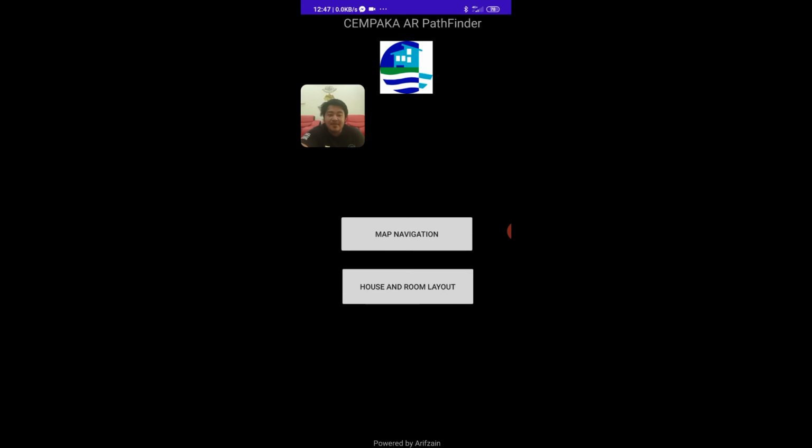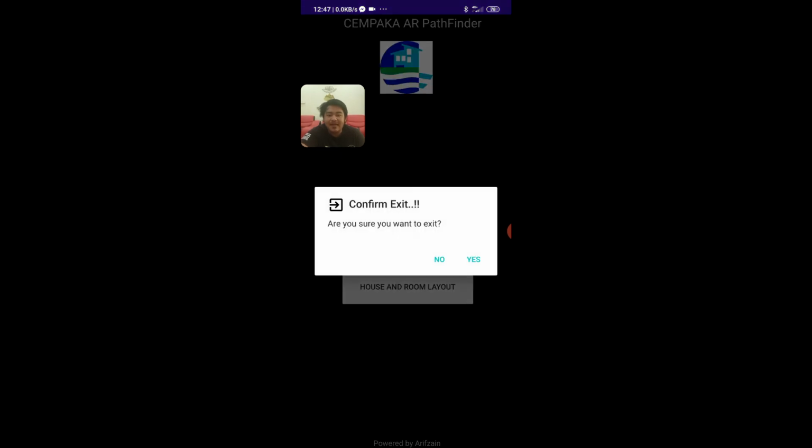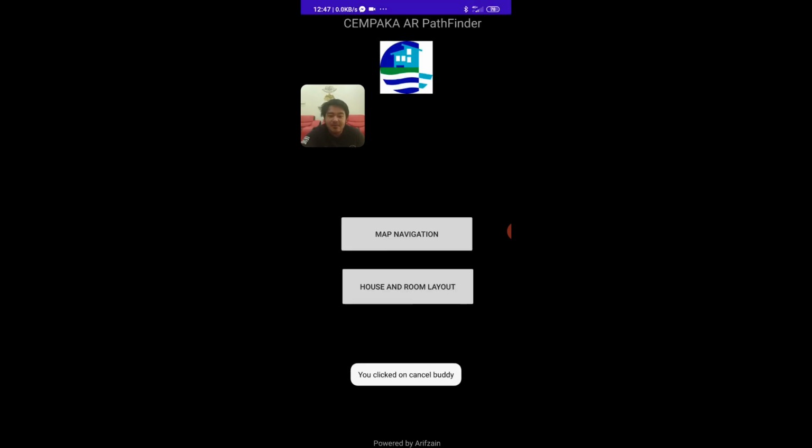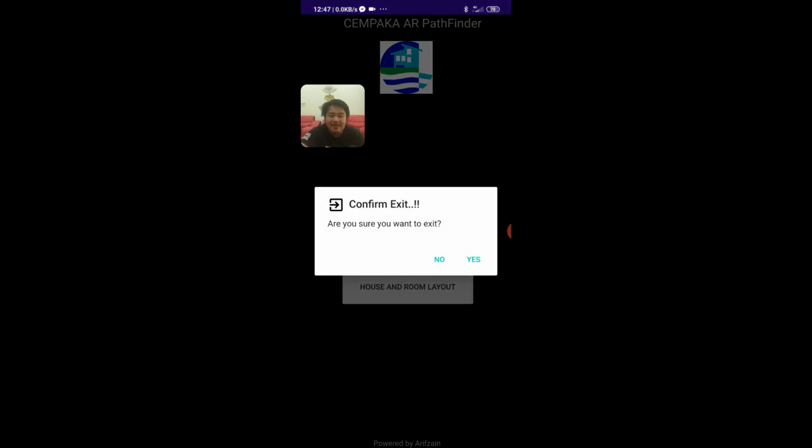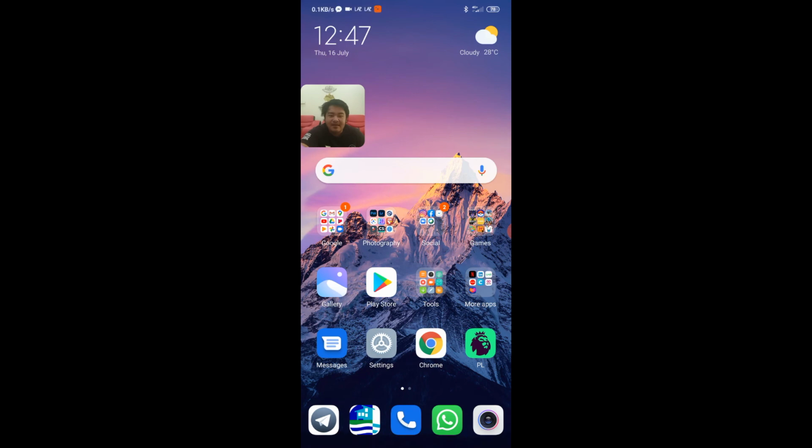One is from the house and room layout, and the other is if the user clicks the back button on their smartphone, it will look like this. This alert dialog will pop up and ask if we are really sure we want to exit the application. If we click no, it will pop up like this. You click cancel. If we click yes, it will terminate the process and exit the application. Let me show you how it looks. That's it. We exit the application.